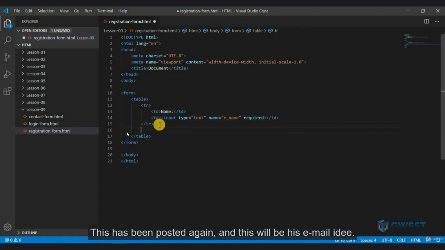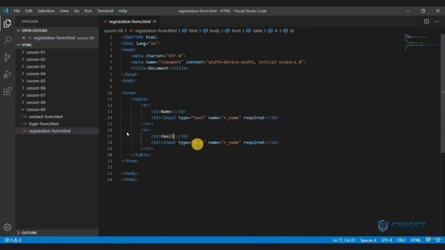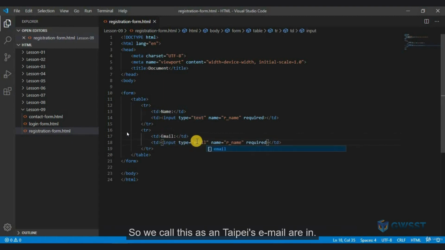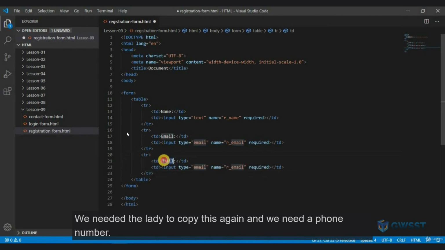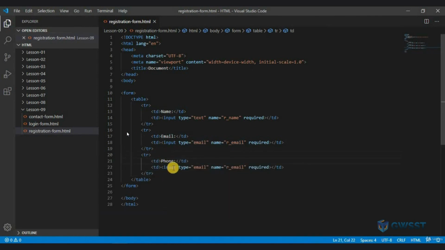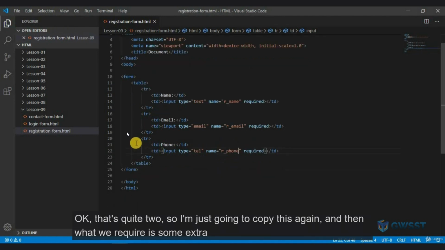Let me paste it again, and this will be his email ID. So we'll call this input type as email, r_email. We need his email ID too. So let's copy this again, and we need a phone number, so I'm going to call this phone. Input type is tel and our phone. Okay, that's required too.